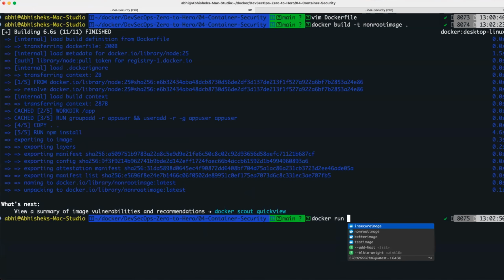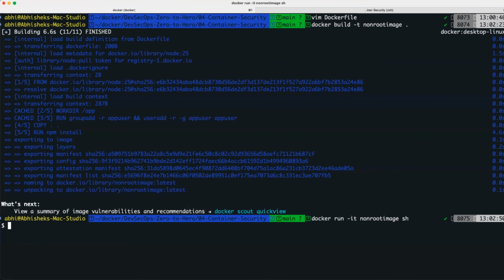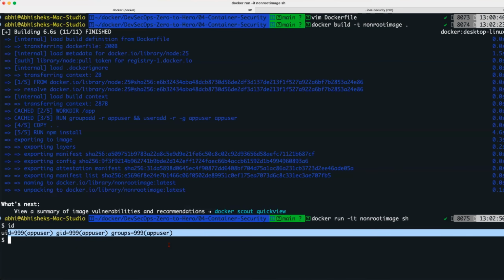Now, docker run. Let me run it as an interactive terminal so that I can show you. docker run -it non-root-image sh. So I'm taking a shell within the container one more time. Enter. Now let's see the ID. I'll run the id command again. Non-root user. So you can see this time the user is appuser.